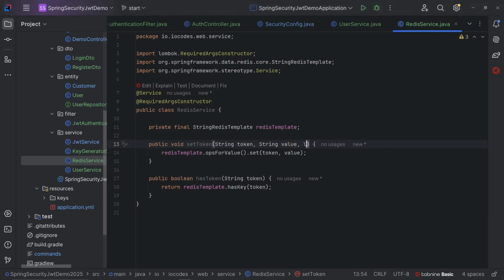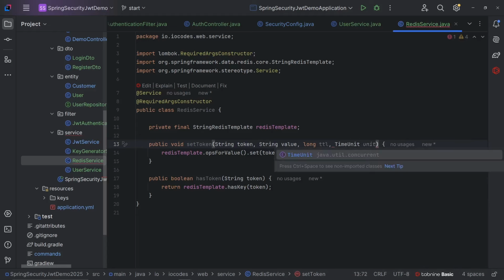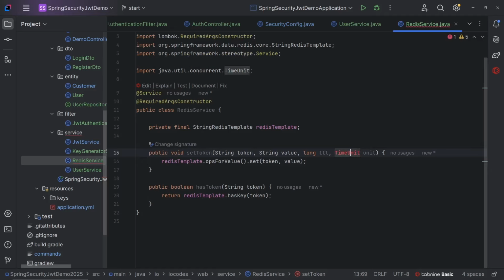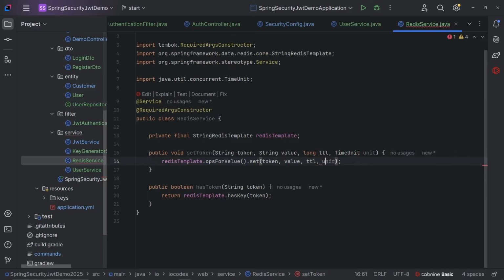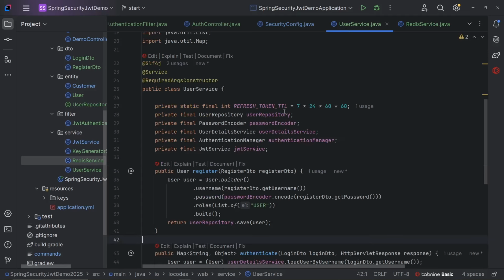So we are going to have a long TTL, which stands for the time to live. You already know that. And then we specify the time unit this token will live. The reason for the time unit is for us to specify if it's going to be in seconds or in hours. So right here we are going to have the TTL followed by the unit of time. So that is that. Now we can inject this Redis service instance into our user service.